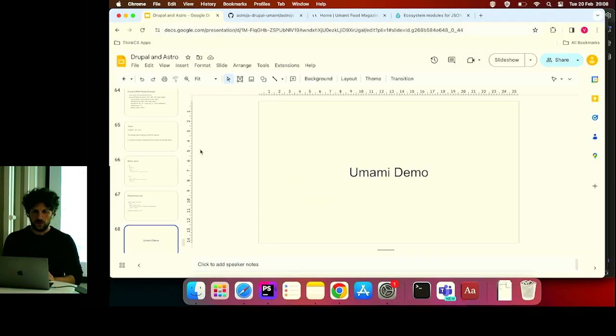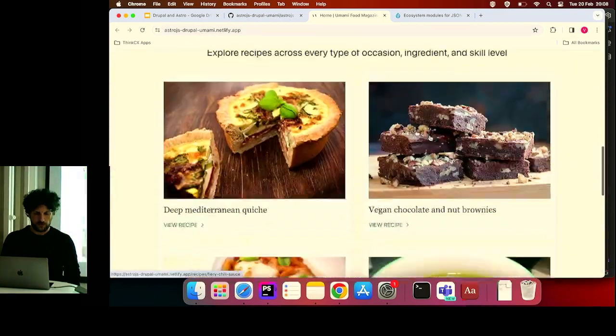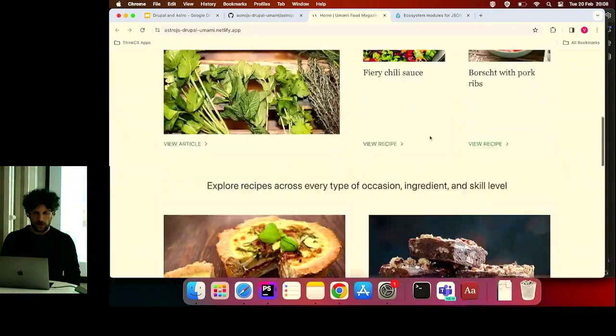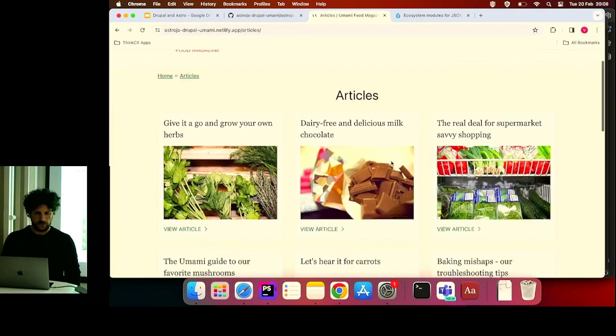Now, for the Umami demo, this is what I built. So it's the AstroJS Drupal Umami demo. So we have the home page with all the recipes. I have a list of articles.